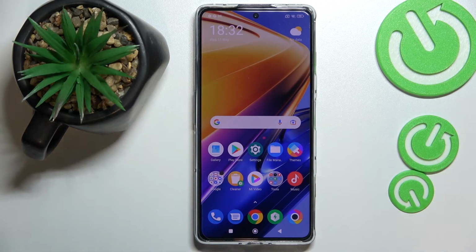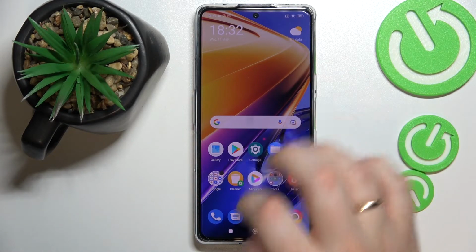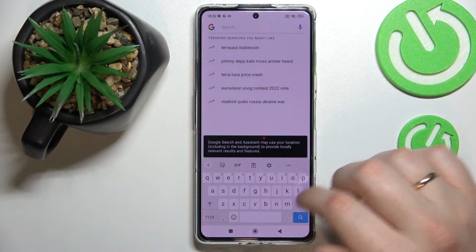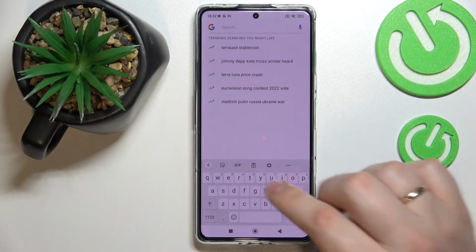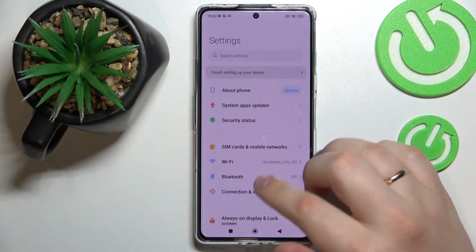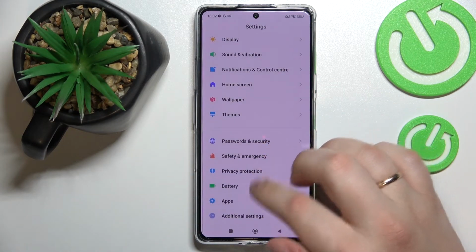Hi everyone, today in front of me I have the Xiaomi Poco F4 GT smartphone, and in this video we are going to demonstrate how you can enable the separate number row on top of the characters on the keyboard of this device. As you will see right now, there is no separate number row, so in order to activate it we have to go to the keyboard settings, either by tapping on this gear icon or opening the settings application.